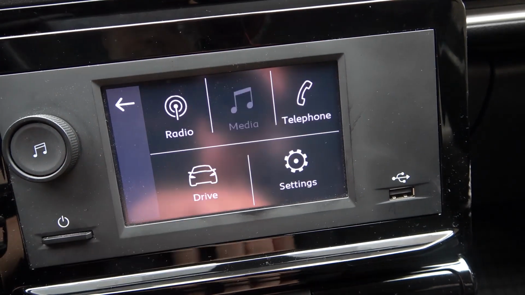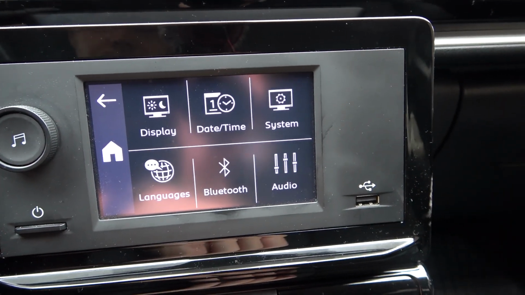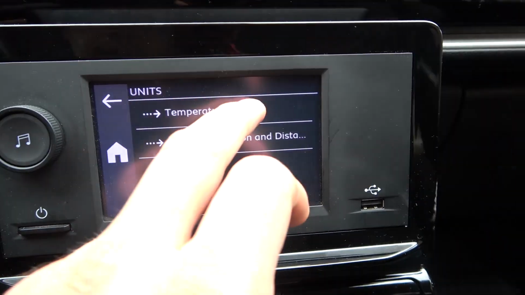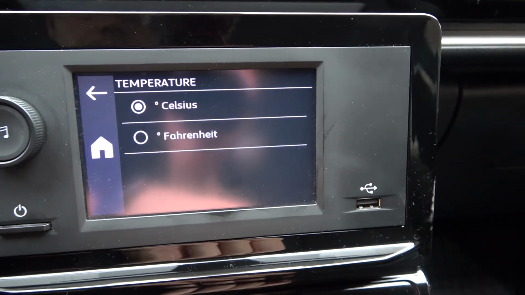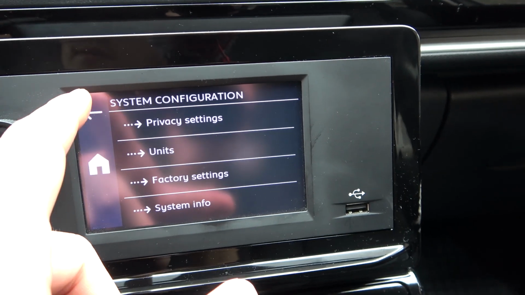So the first we have to go for the home icon and then go for the settings. Next we have to go for the system and pick units. Click on the temperature, and as you can see currently I set up Celsius, but you can change for Fahrenheit by tapping here and take a look when we are going back.